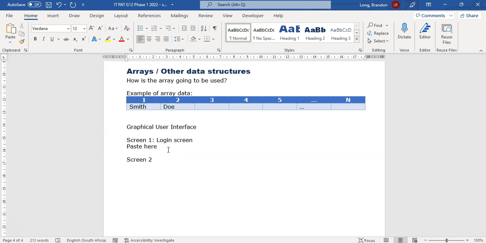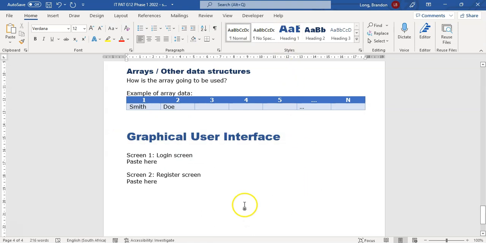As many screens as you can. Obviously, if there's a screen that does nothing, then don't stress too much about it. But do as many screens as you can that are going to describe what you want to do and so on. So there we go. So you can do stuff like that. And that's a new section, which is a heading 1. And there we go, graphical user interface.